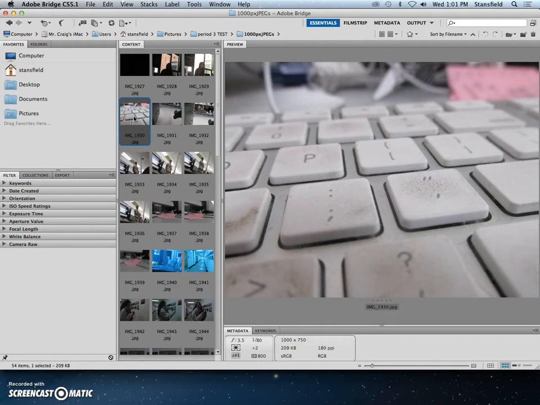These images, oh wow, that's dirty. We need to clean that keyboard.